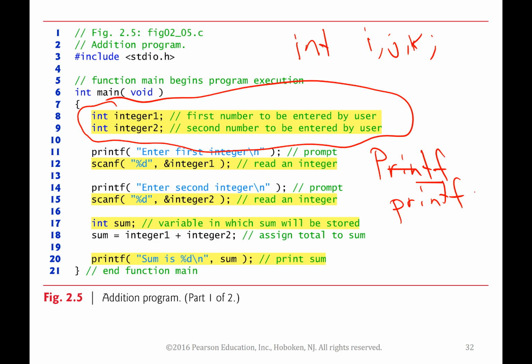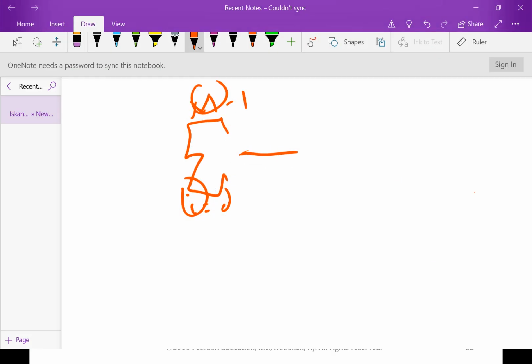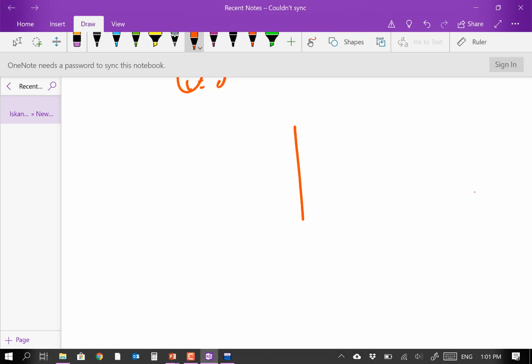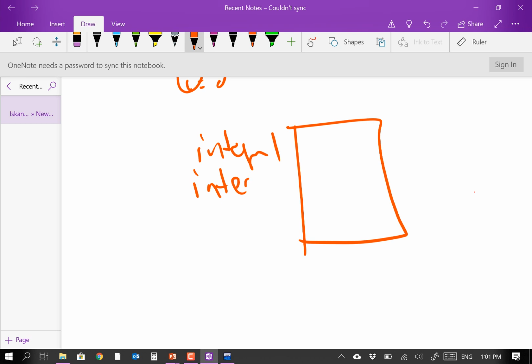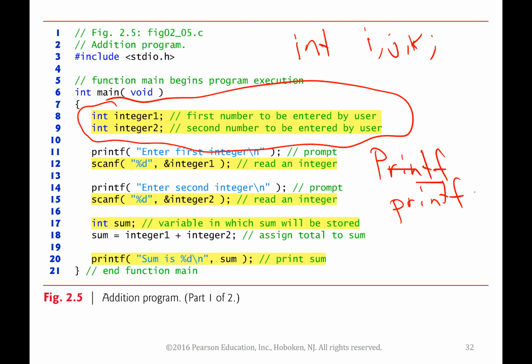And these are spots in memory, integer 1 and integer 2, and these are just locations in memory that will hold numbers later on. This can hold the number 35, this can hold the number negative 128. It doesn't really matter. But we declared two integers.